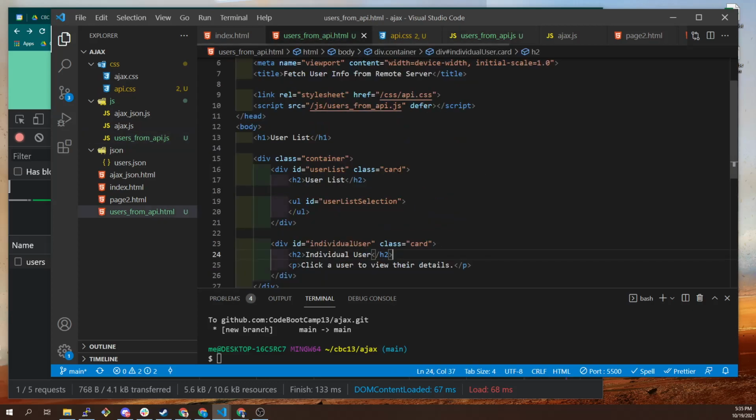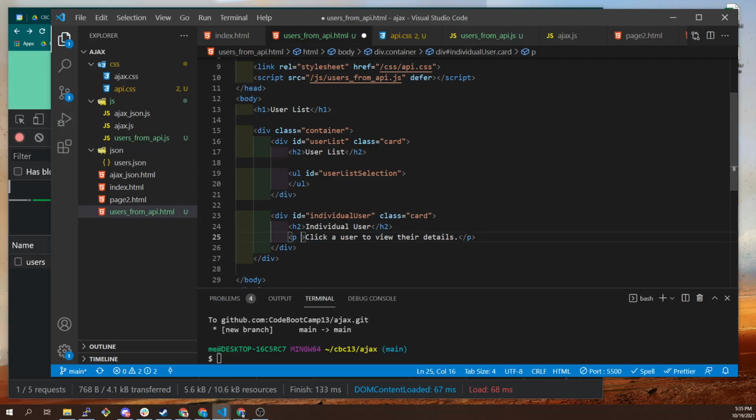individual user element, but I don't want to overwrite this stuff. I'm going to maybe put it in here. So I'm going to change this from a div, I'm going to make a div here. I'm going to say div ID equals user details. Okay, I'm going to put a P inside of it. So we're going to overwrite the user details div.